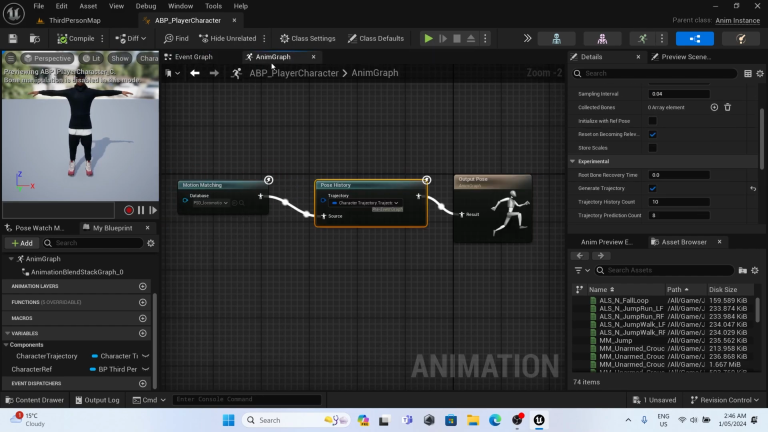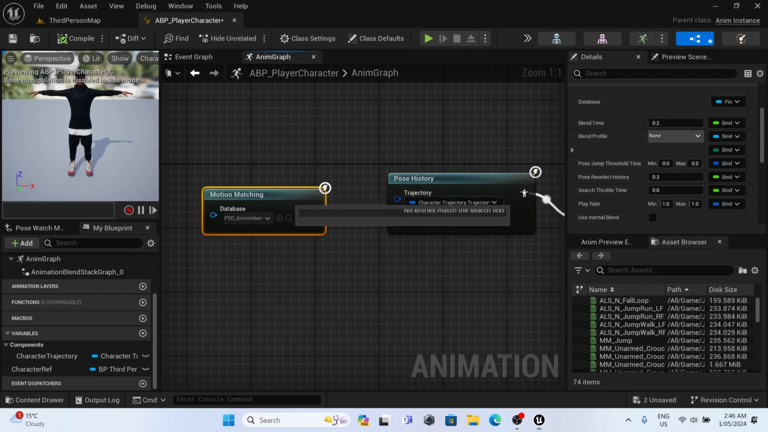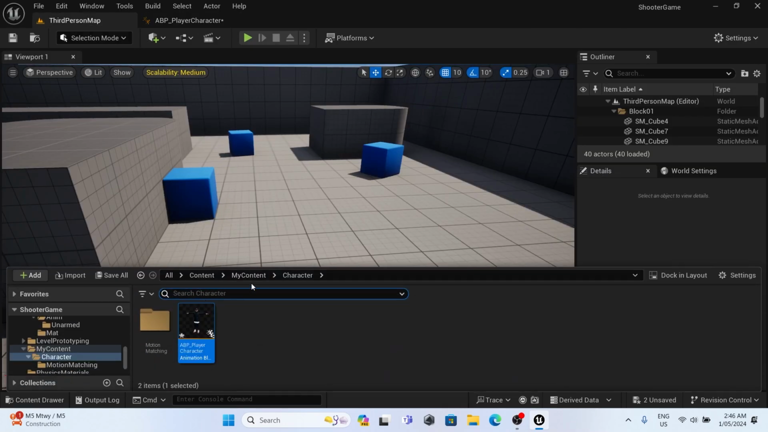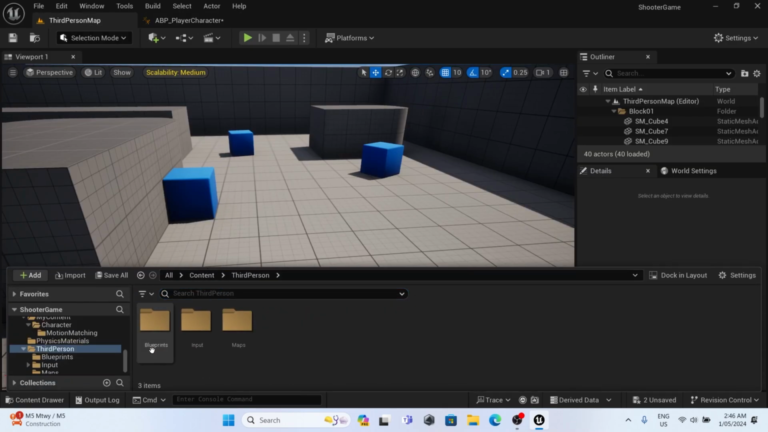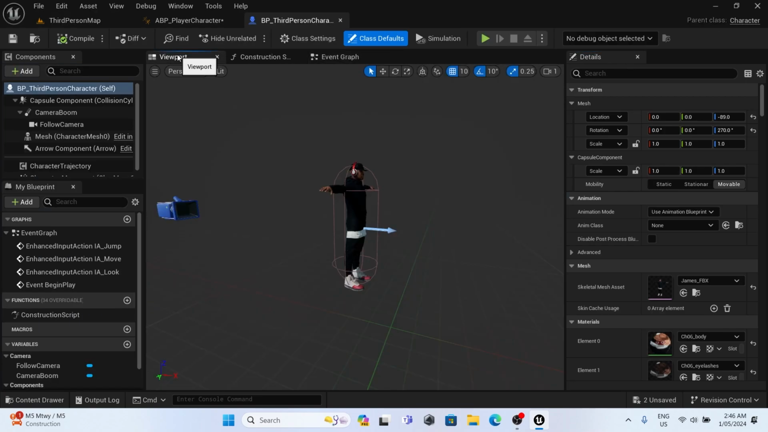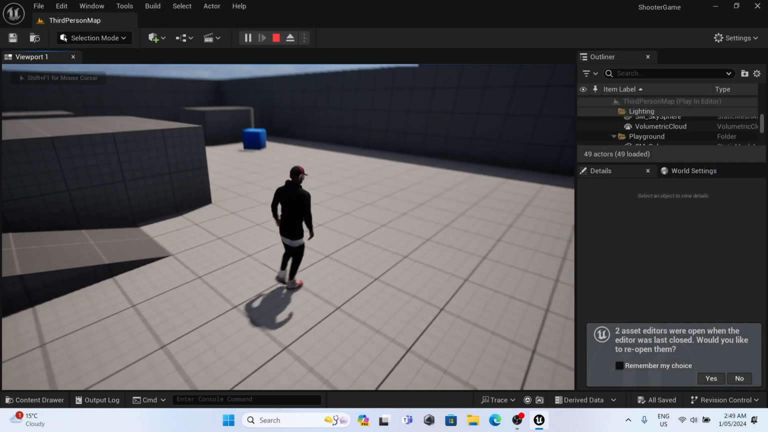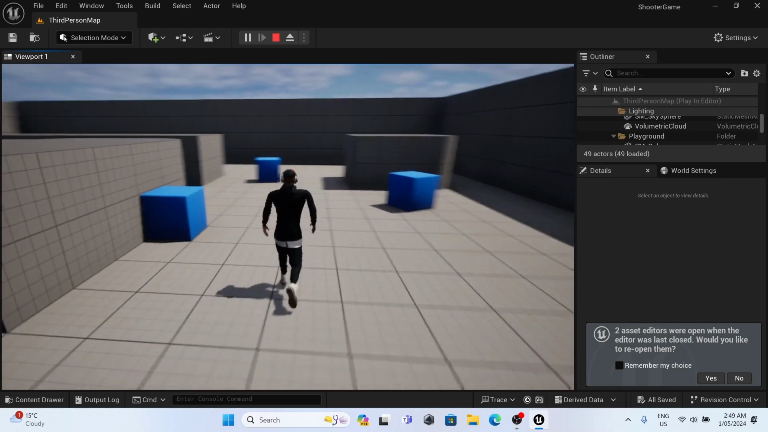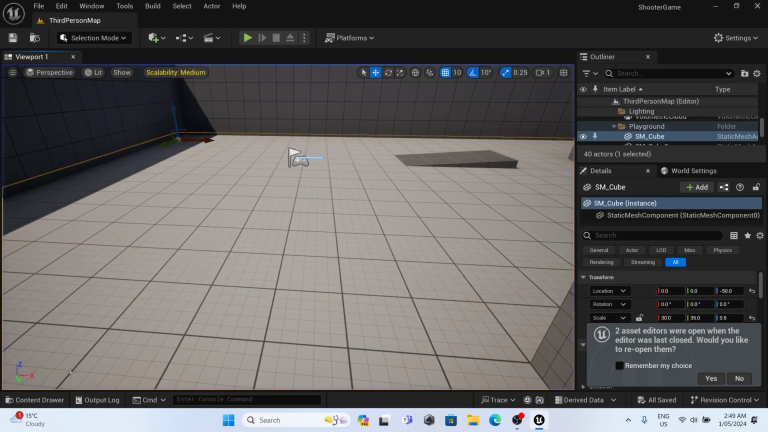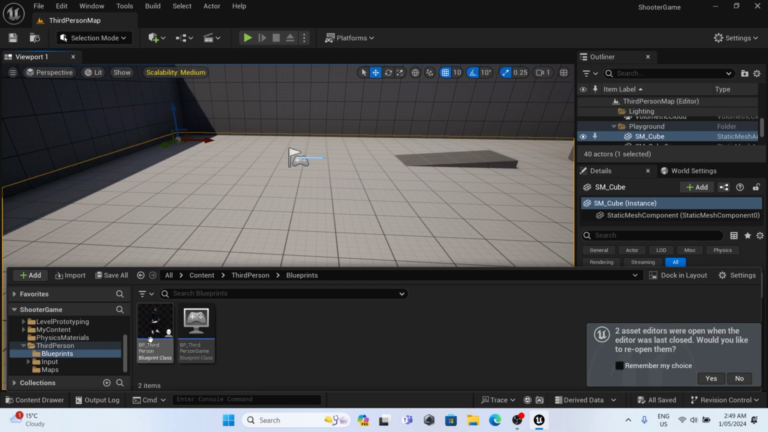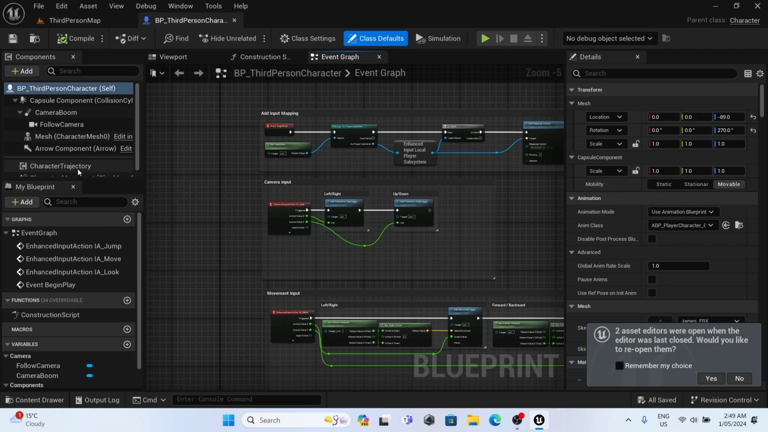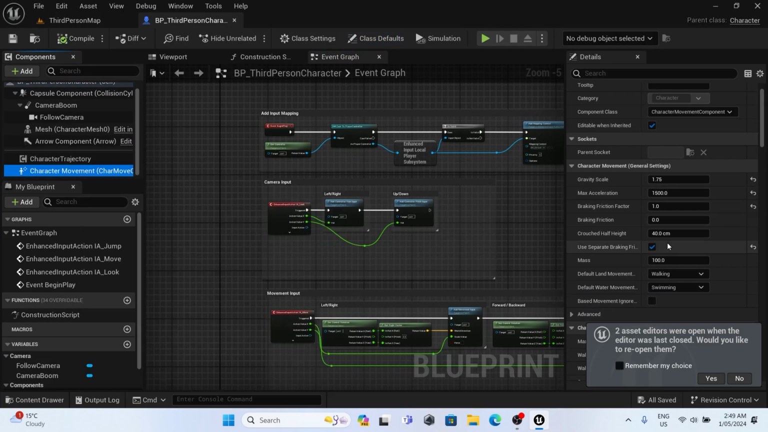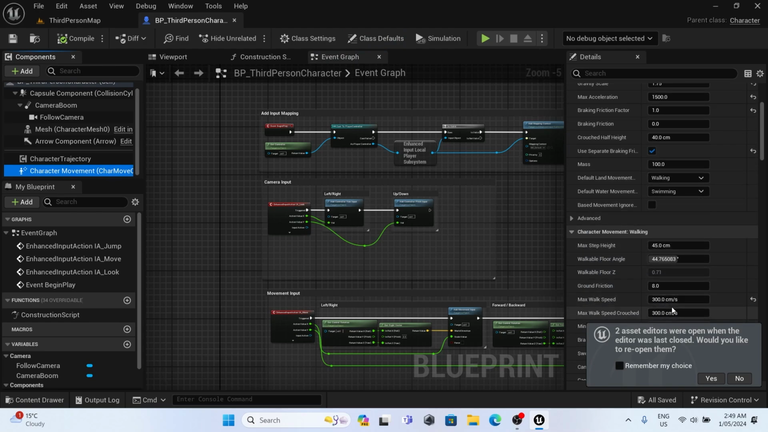Okay, so after this, what we need to do is go to our third person blueprint, and then here we need to change our animation class to ABP player character. So you can see, it's working. Also, what I did was, onto my third person character, into the character movement, I made it 300 from 500.